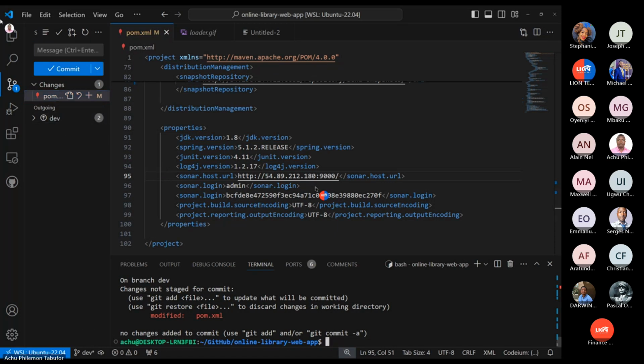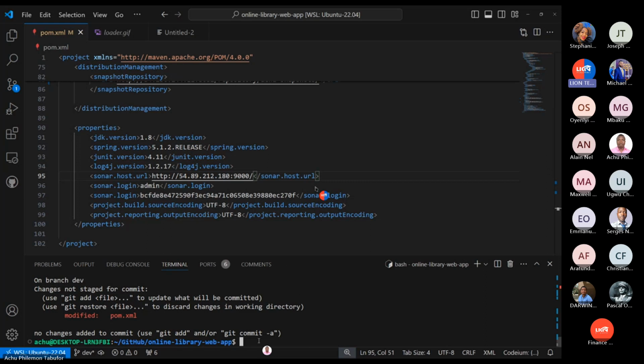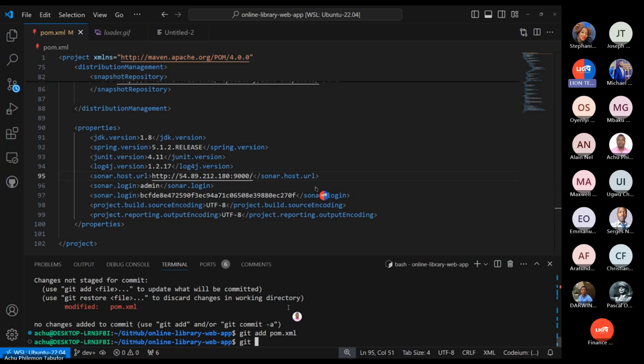Don't worry, because this video is for everybody. Not everybody is comfortable to do what other people can. Like these are advanced features. Don't worry about that. Git add, and then you can do that. Git commit again.